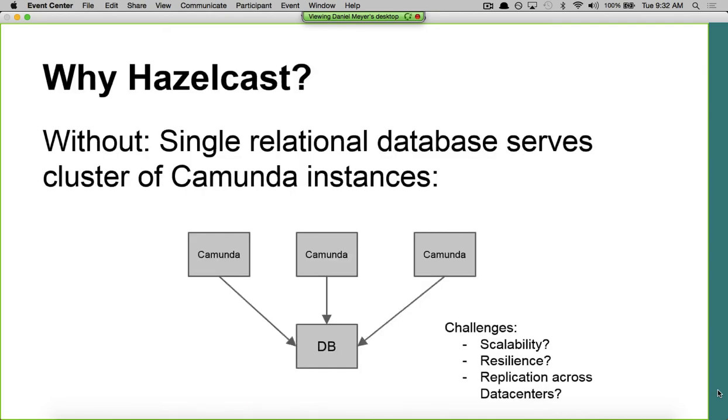After that, we sat down again and thought, should we continue down this path or not? What would actually be the benefits of using something like Hazelcast instead of a relational database? When you use a relational database with Camunda, you have a cluster of replicated Camunda engines, and the Camunda engine actually maintains no session state. So when you deploy a Camunda cluster, you have multiple nodes running the process engine, but they will not actually maintain any state.